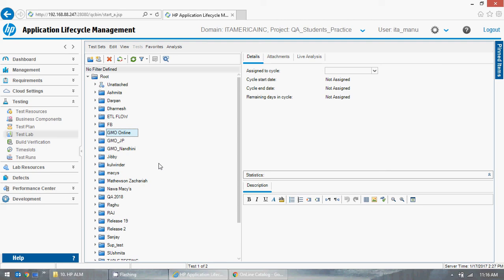So what is the test lab module? Test lab module is used to execute your test cases. Now here is the thing, here's the important thing you want to know: you cannot execute test cases which you have created in test plan just like that. It doesn't work just like that.